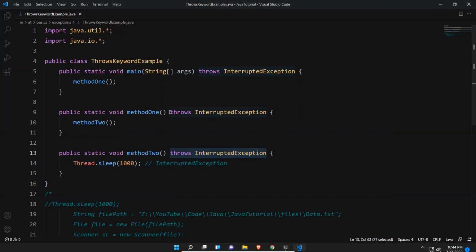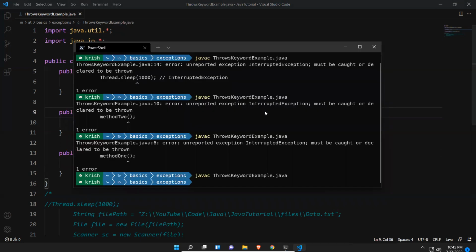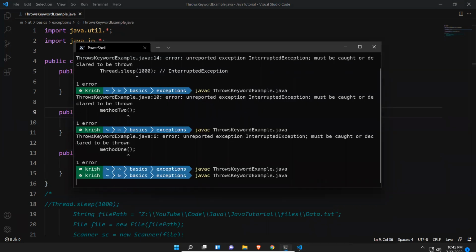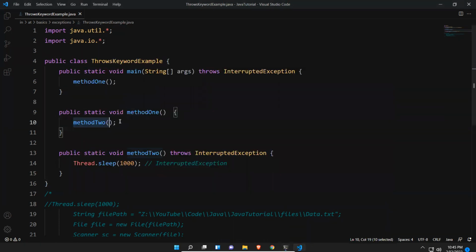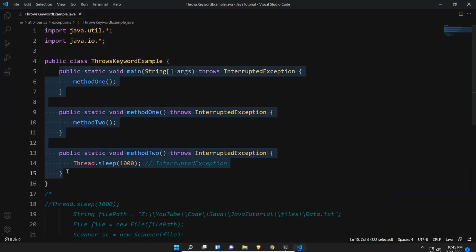If you remove any one of the links, if I remove one in between, even then it will not execute. You will get the compile time error at line number 10. So the chain should be there from here to here, from here to here. If the chain breaks anywhere, you will get that exception. This is how we need to handle this exception if you are calling a method inside another method.